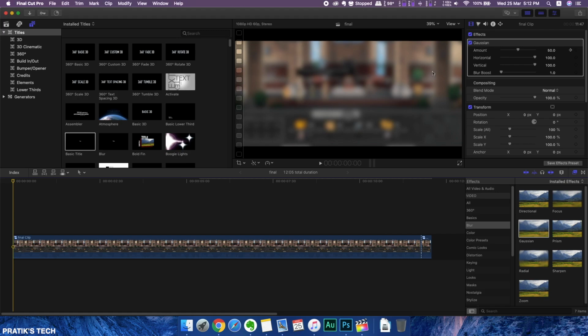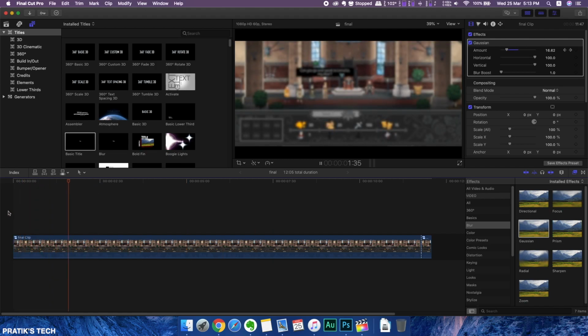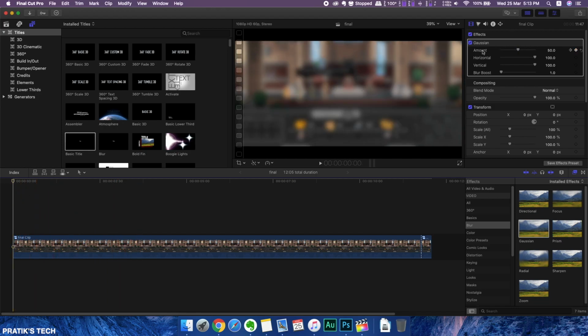So at the beginning of the clip, on the right side, right next to amount, I'm going to add a keyframe. And then after, say, around here, I'm going to add another keyframe, and here I'm going to set the amount to 0. And now if you play it back, you'll see the clip slowly comes into focus. And if you see on the top here, when I play the video, you'll see the amount coming down.